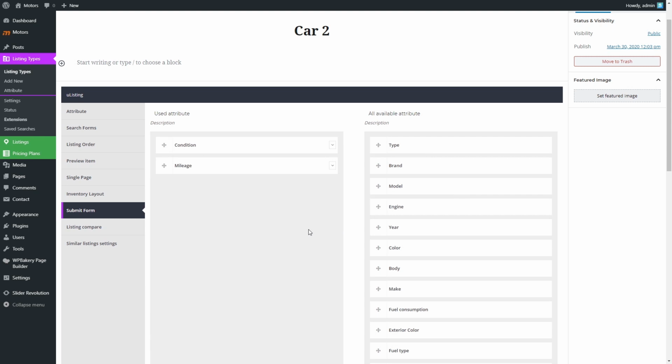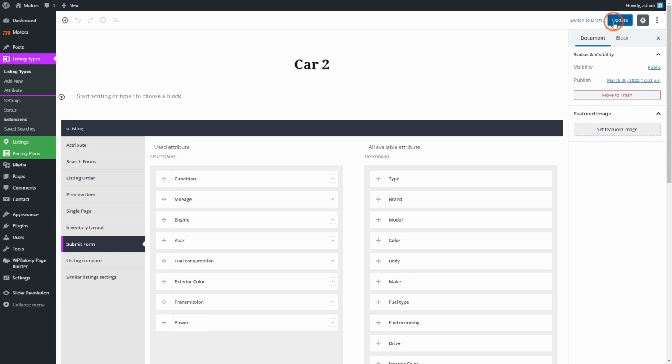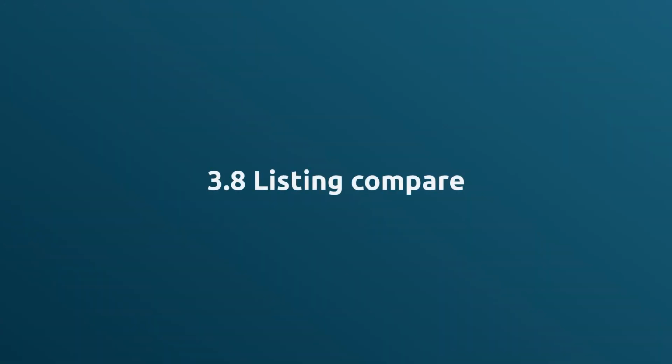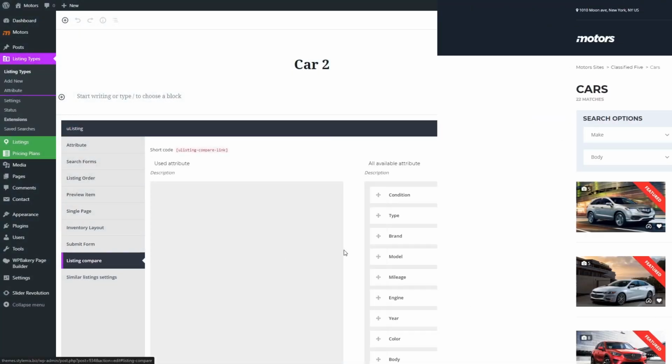If you want to use Compare feature on your website, in the Listing Compare tab, you can select fields that will be compared for different items.